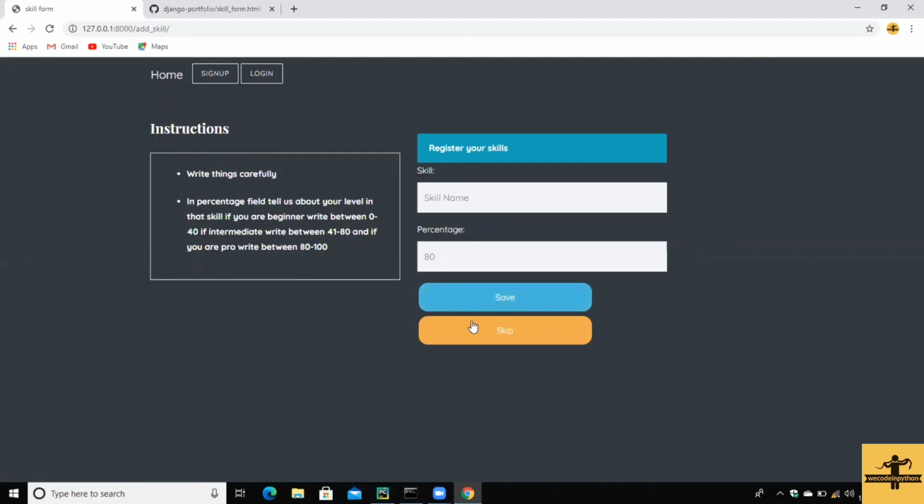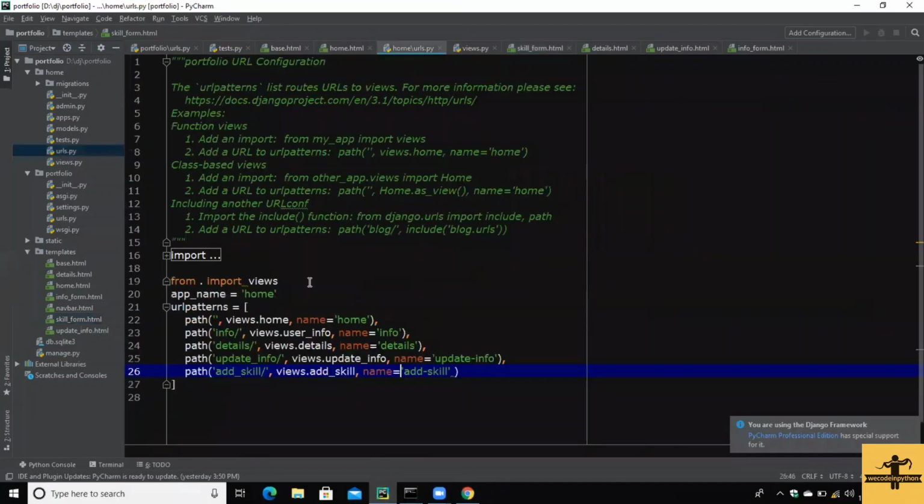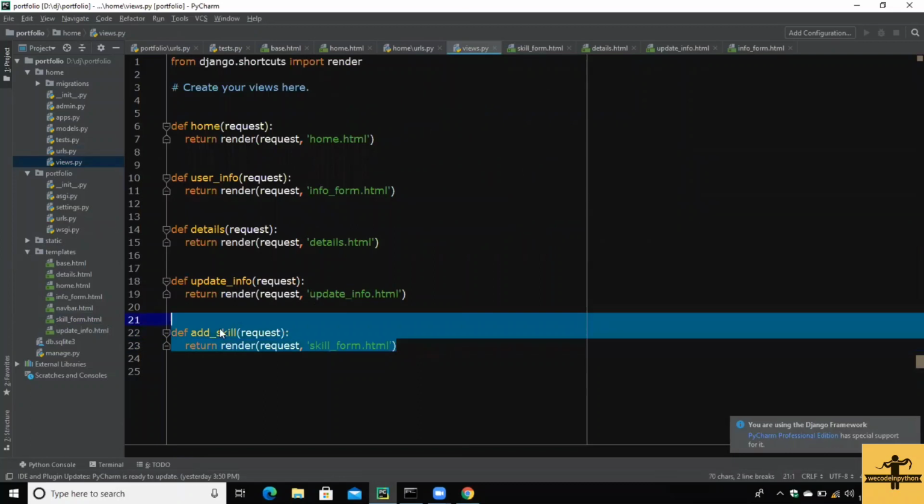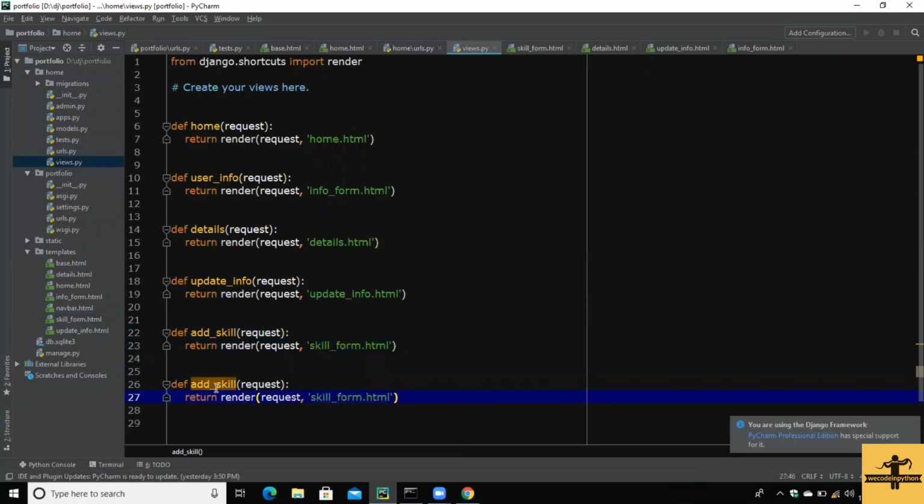So this is how we can do this. Now if we skip, we don't want to add any skill here, we just say that skip this. So then we will be on the page that will have details about the skills. So let's create that. So skill details. And here we have this views dot skill details. Name is equals to skill details. Then create a new function again, skill details.